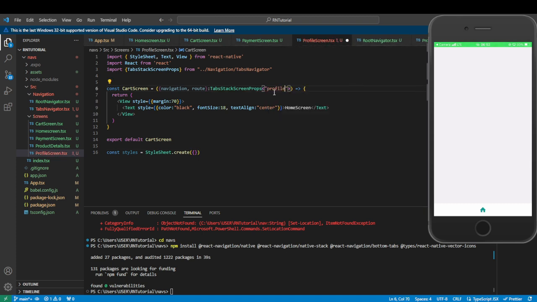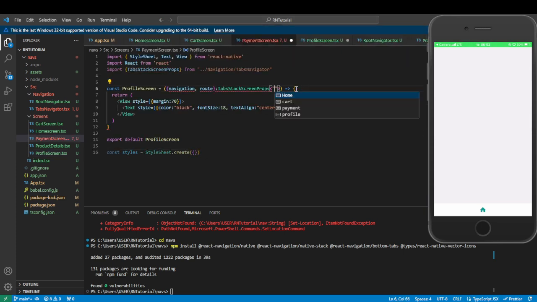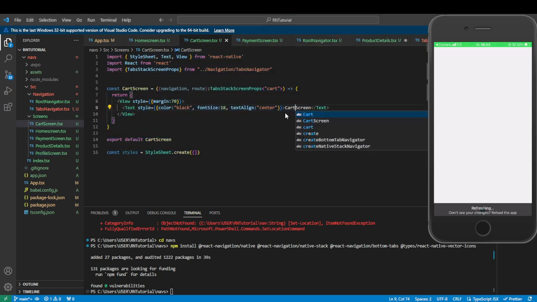It'll bring it up for us. So profile screen here. Let's copy this card and call it profile screen. I think that's all we need to do here as well. Then let's copy these and bring it to payment, and call it payment screen. So let's go with every one of them.